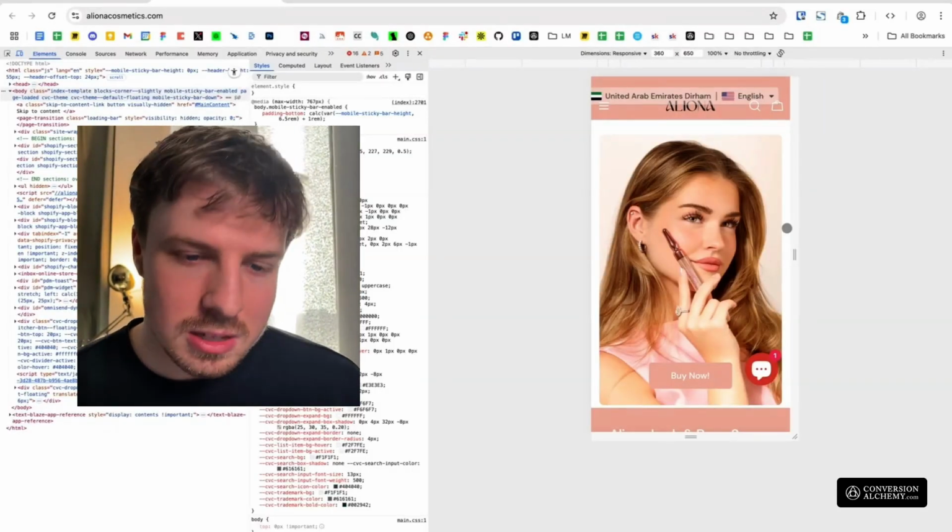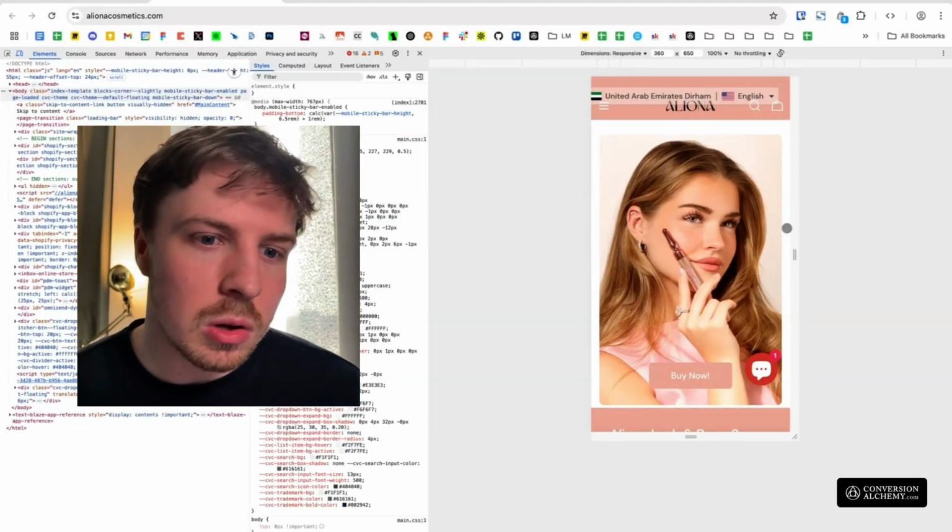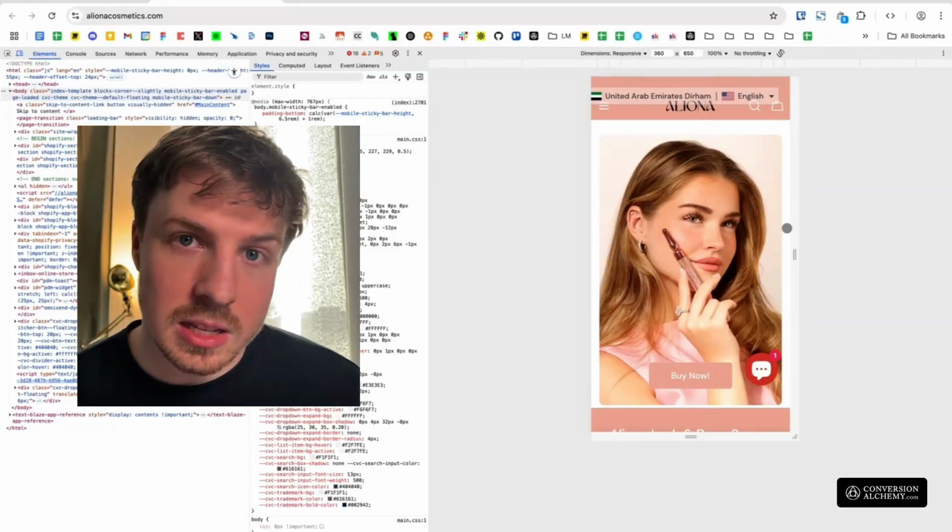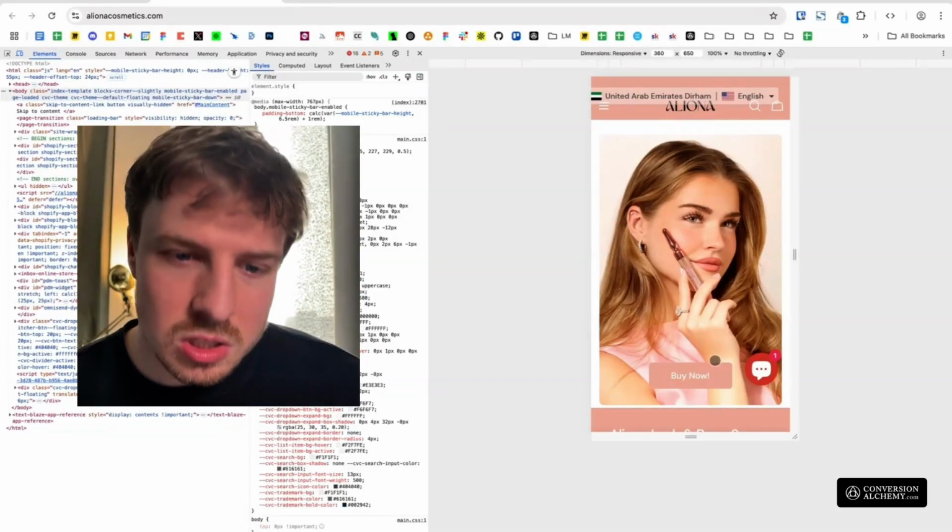Bring in a headline that ties everything together, that communicates what you sell, who you are, and why people should care, and establishes some proof, and make your call to action much stronger.